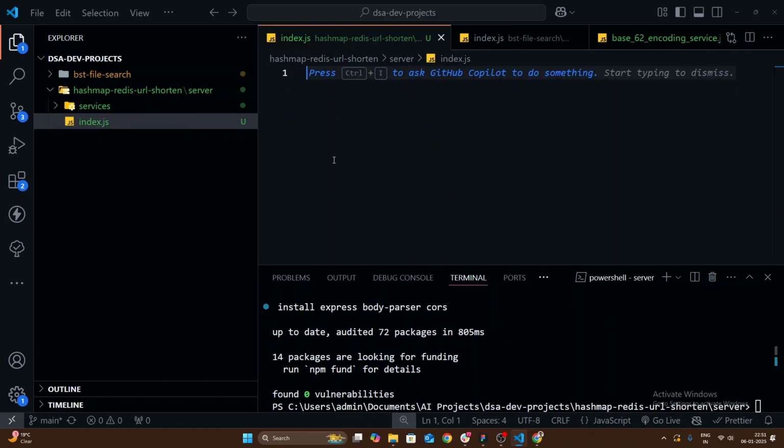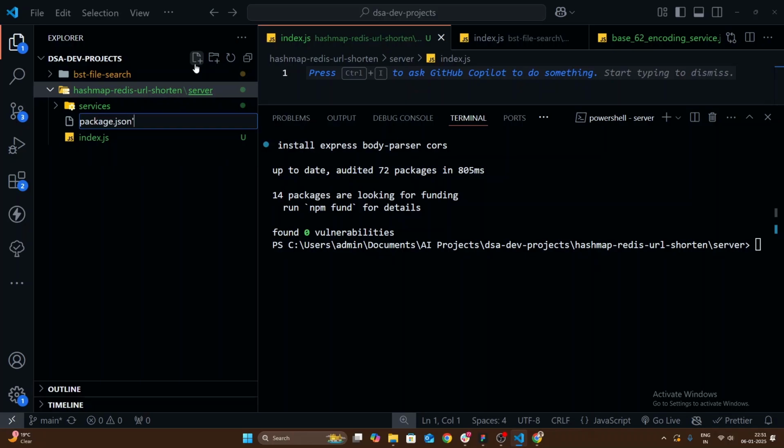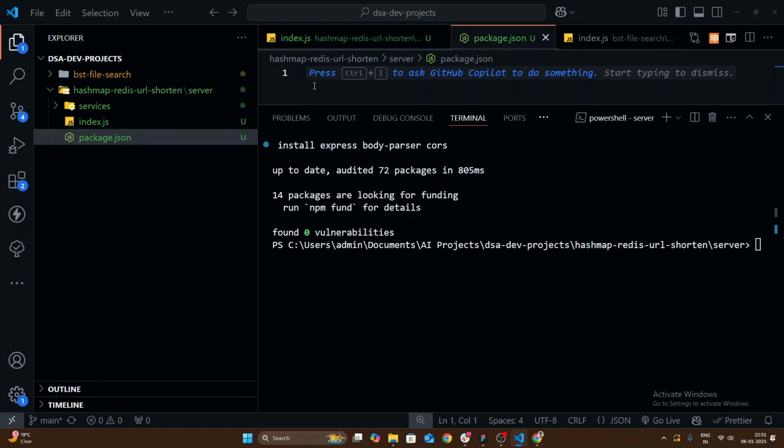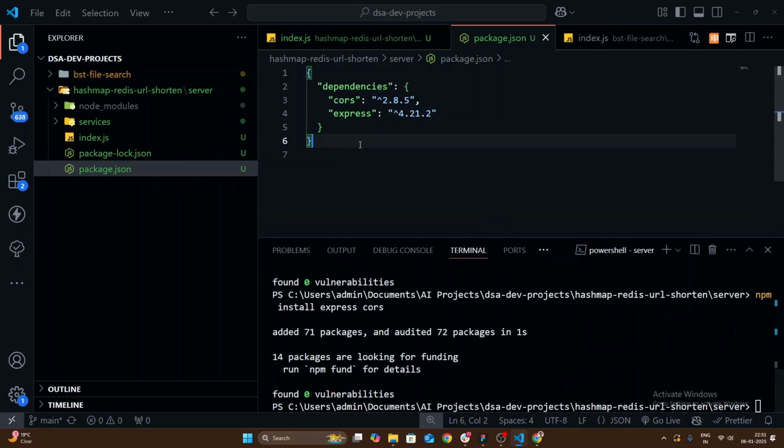Okay, great. Now let's go ahead and start writing our index.js file. But in this index.js file, which is our main entry point for our server, we'll also need some of the packages like Express and Cors, right? So let's open terminal, and I can also create one file inside this server folder, which will be package.json. And in this package.json, just write an empty curly bracket so that this file is initialized. And now in my terminal, in this server folder, I'm going to write down npm install express and cors. So these are the two things that I need in my project.